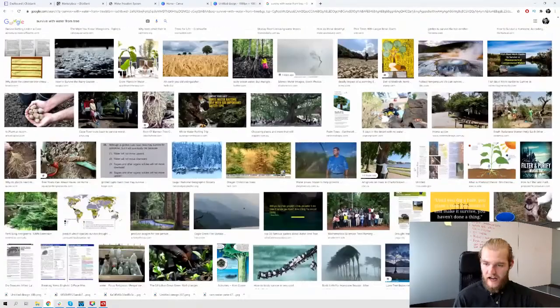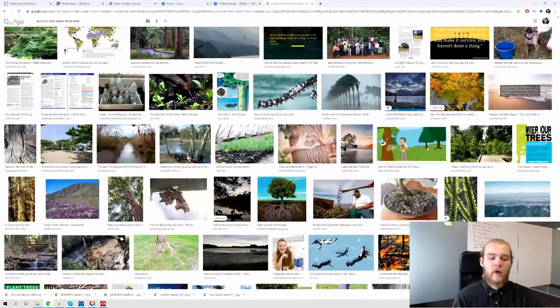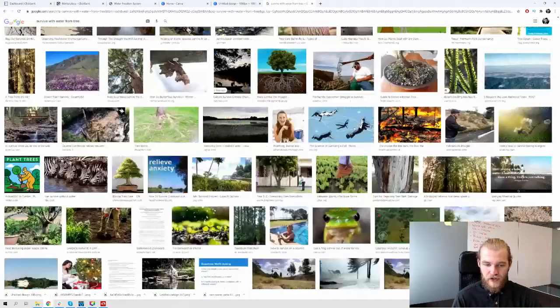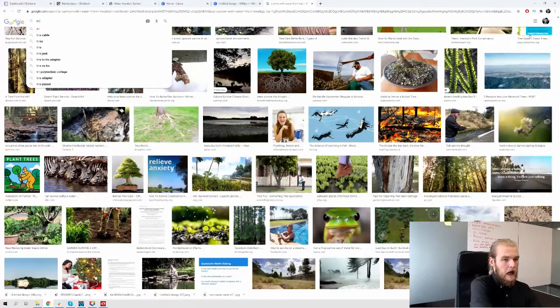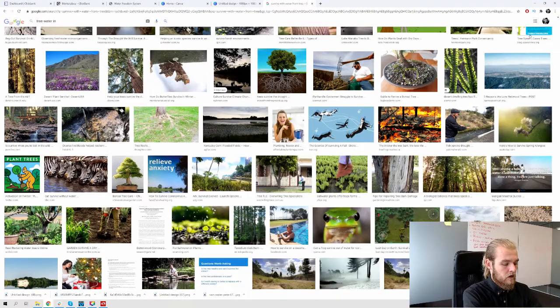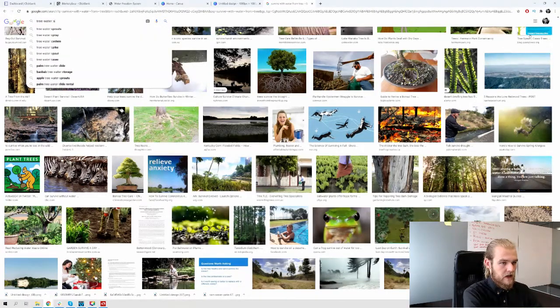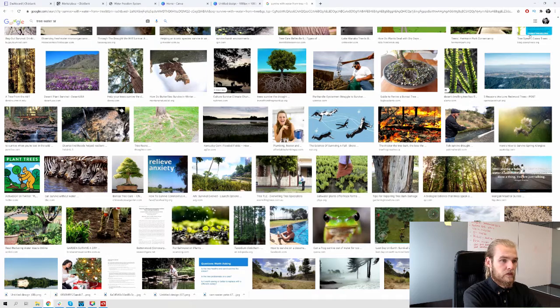So I don't find anything with this search option that really resembles or speaks to me. So I'm going to change the search option again. So, tree, water, let's say tree water survival.